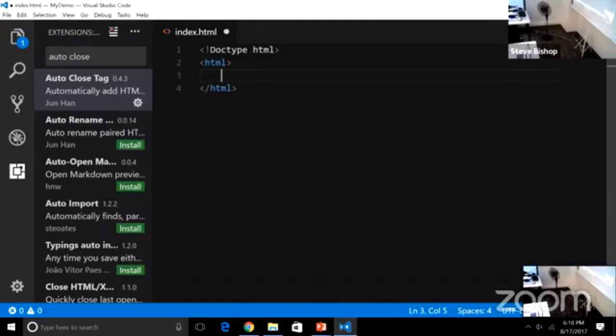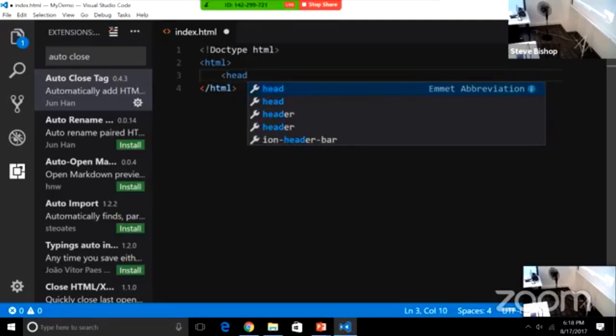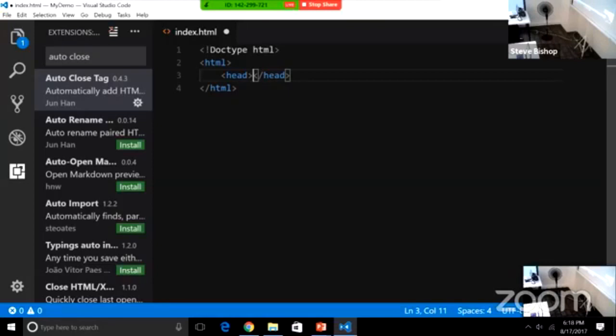Just type in auto tag right here. Just change that to auto close. Get rid of all of it. Then just click on that one right there, and then just install. All this auto close tag extension does is help me out by allowing me to do the head tags, and it'll automatically create the close tag for me. It's really handy.